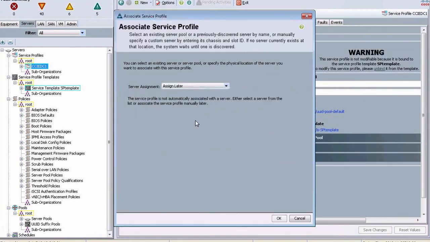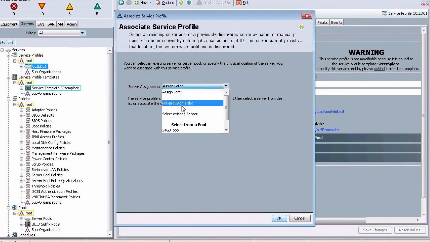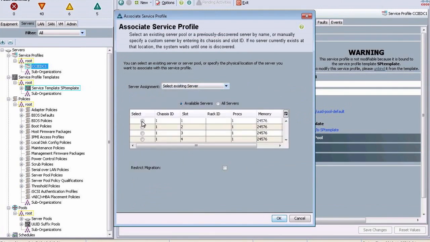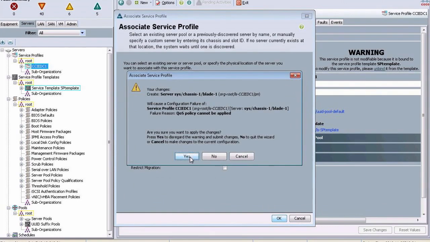So let's roll this out to a server, saying server 1. All right, yes. QoS policy cannot be applied. Oh, yes.